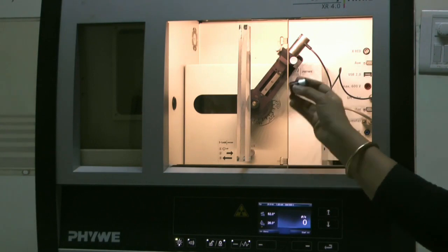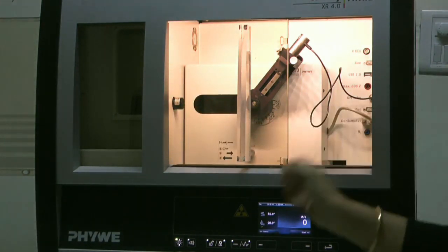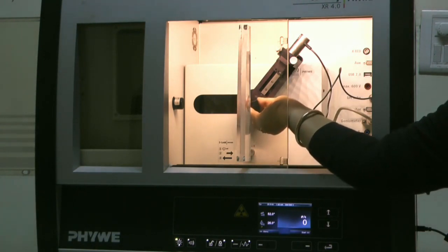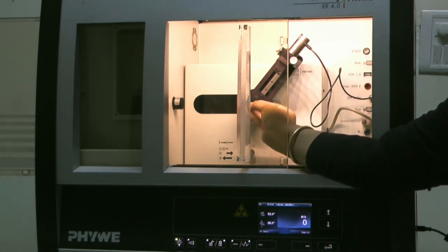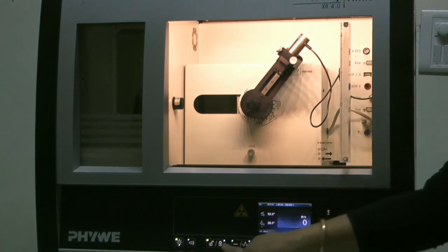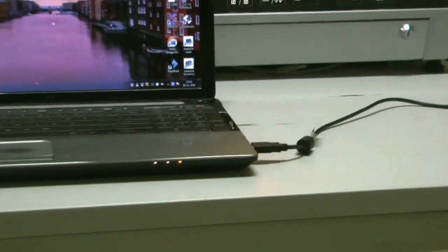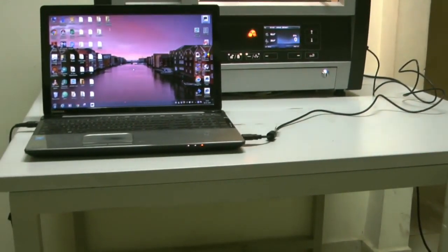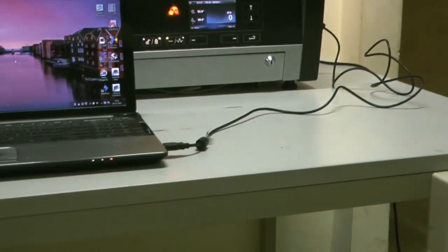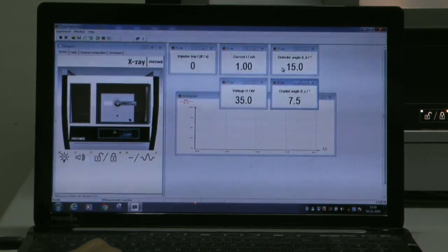Start the experiment by placing the 2 mm aperture here. Insert the lithium fluoride crystal in the goniometer. Then close the door. The X-ray unit is interfaced to the PC through a USB cable. Measure software will be displayed on the screen.